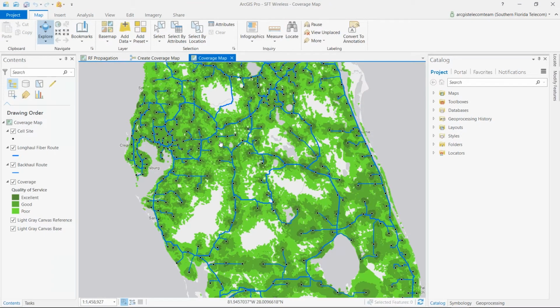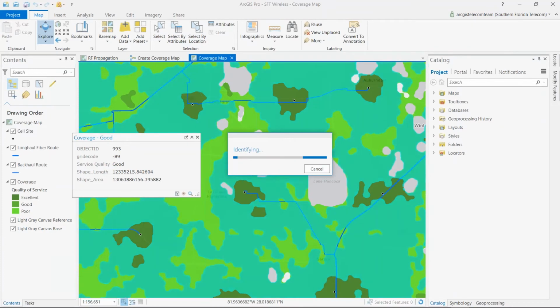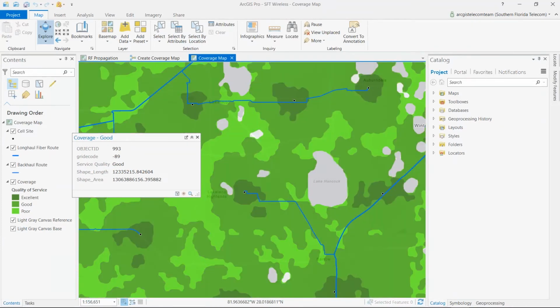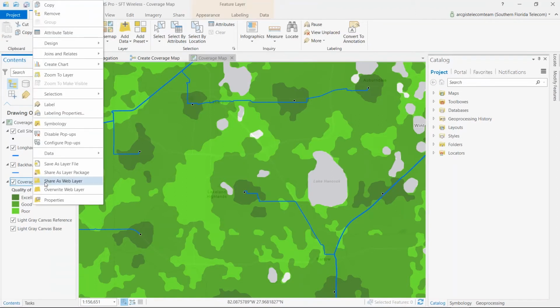So in this example here, we can see the way that we've configured the model is to produce a coverage map that shows quality of service. So if we zoom in here, we can see that these are vector features. So each of these features are a large polygon area instead of a single grid that was coming from the raw raster data.